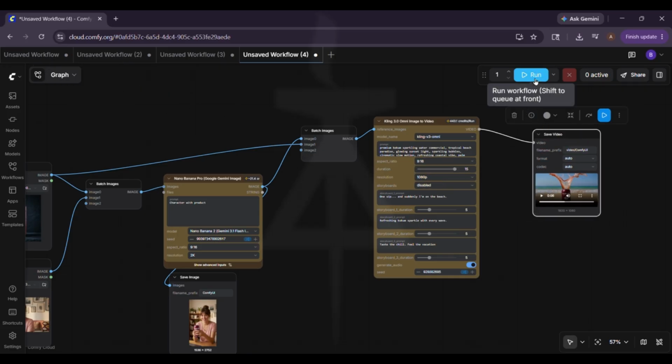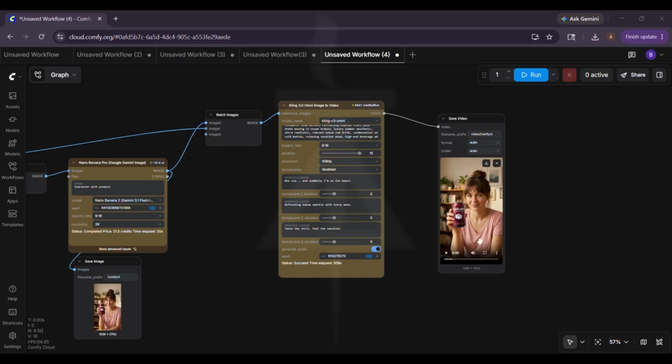So you saw the results. Now this was in a vertical format. In a similar manner, I changed the aspect ratio and I have created this video too.